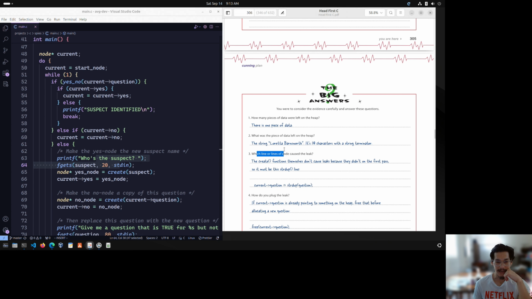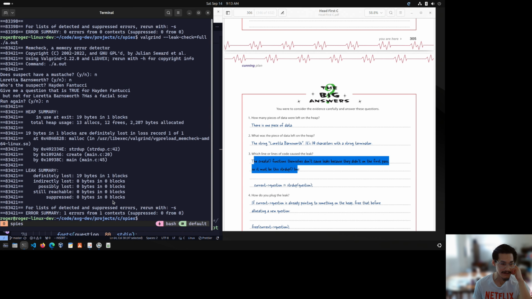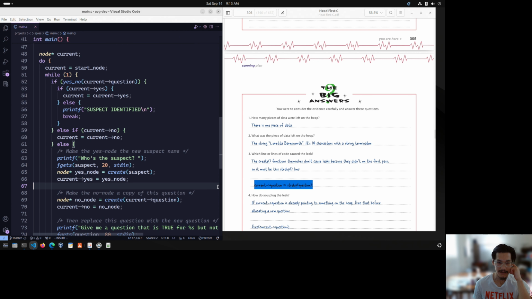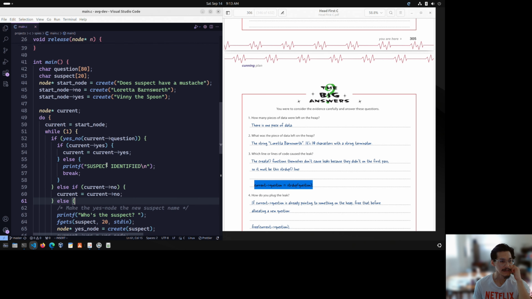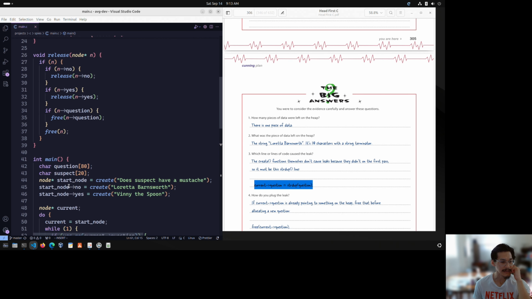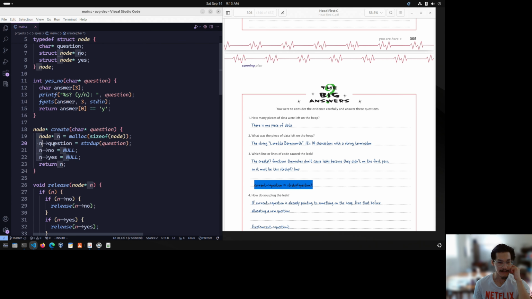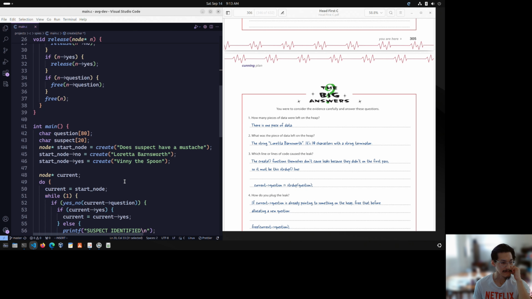Which line or lines of code cause this? The create functions themselves don't cause a leak because they didn't in the first pass. So it must be this strdup line. Yeah, strdup, because Valgrind is pointing at strdup here too. So this line here, current question strdup question. Let's see here. Right here. Or was it?